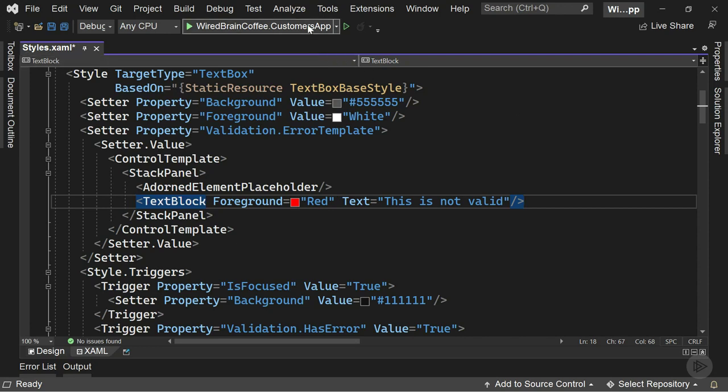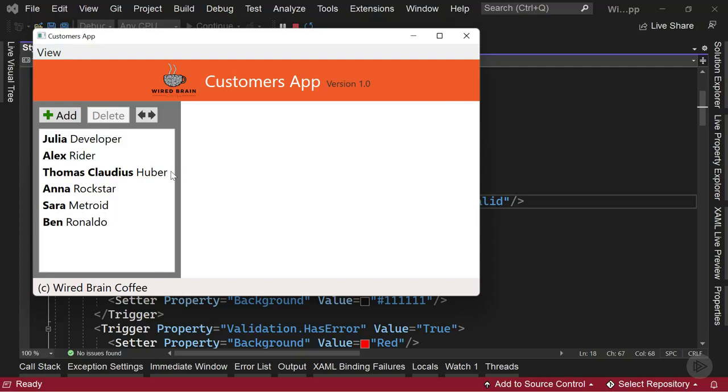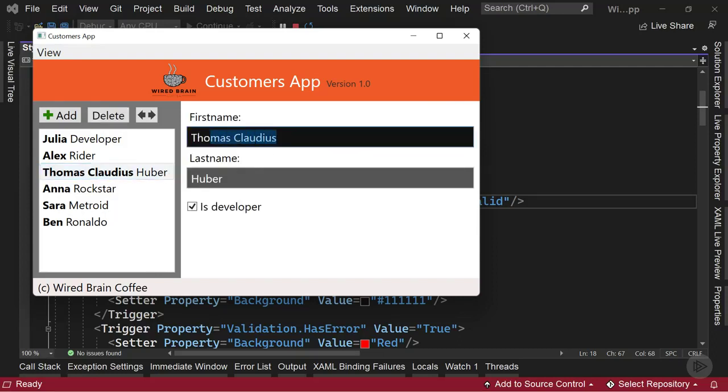Now let's see this in action and let's run the application. Let's select a customer in the navigation, and now let's remove here the first name. Now you see below the text box the text "this is not valid." As you can see, that text does not participate in the original layout of our application. This means it is just drawn here on top of this last name label.